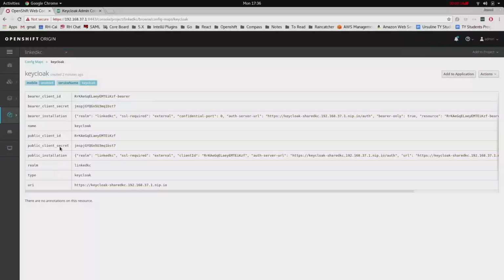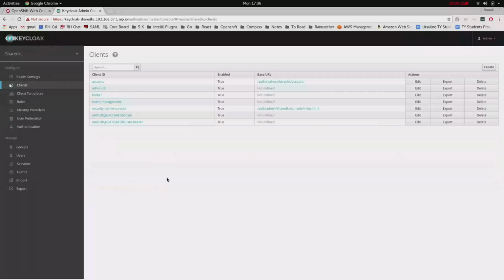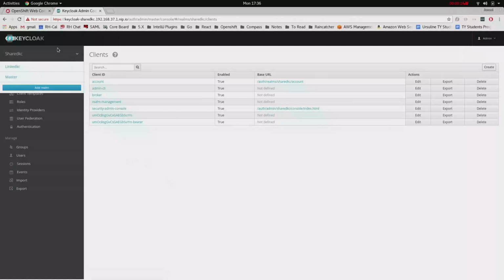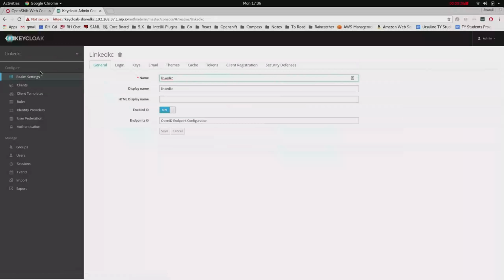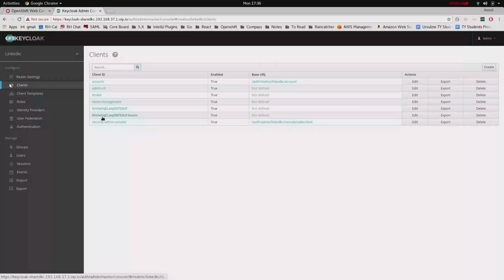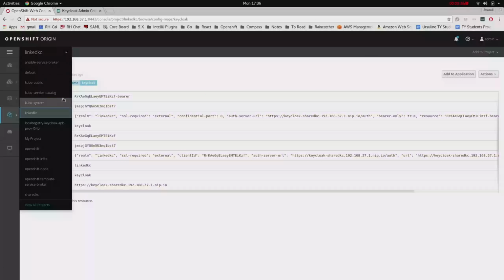Let's go back to our Keycloak web console. Let's refresh this page. Here we can see the linked KC realm that was created during provision. If we go into clients, we should also see the public and bearer client created during provision. Let's go back to our OpenShift web console and create a binding for our shared service.